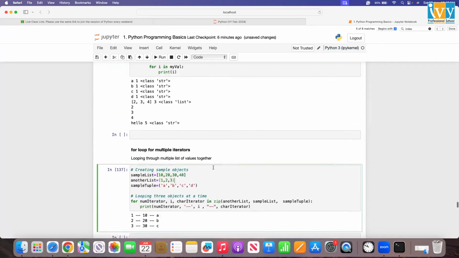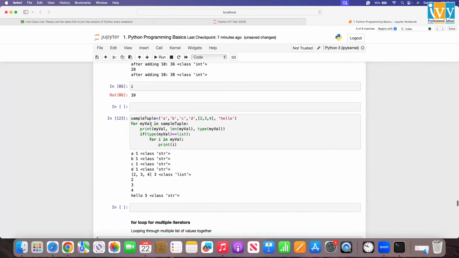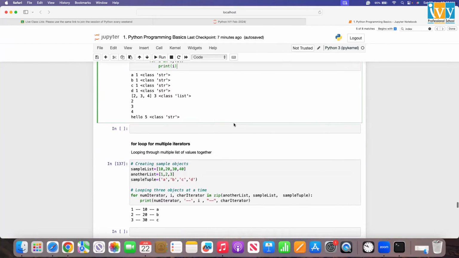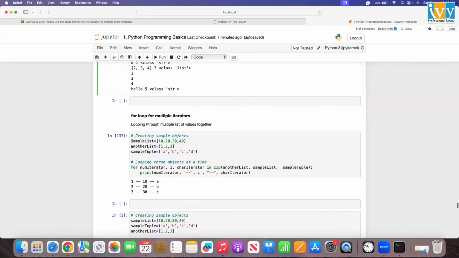Look at this. So far, what we have is one iterator. My value is one iterator, and you have a list of values. So my value will take this, this, this, this, this. What if I have multiple lists or multiple tuples? Can I iterate through them in parallel? Yes. So this is one list, another list, and there is a tuple. Different kinds of values, like 4 values, 3 values.